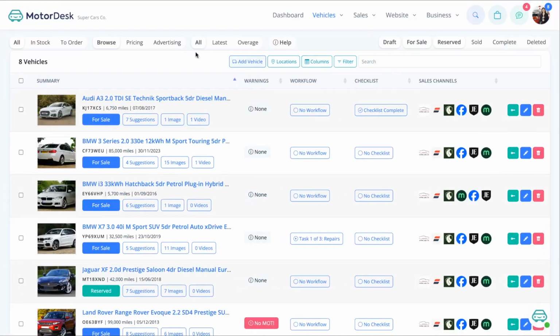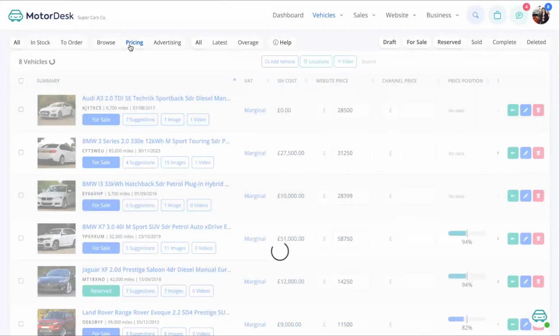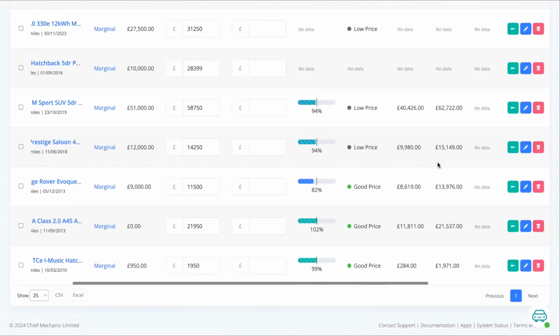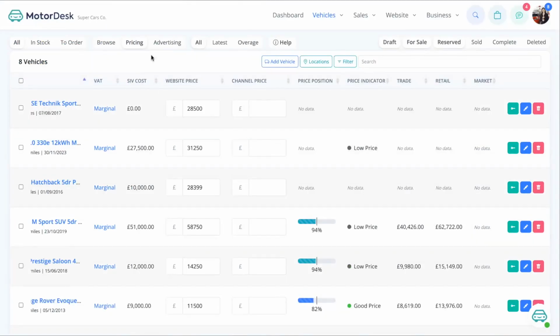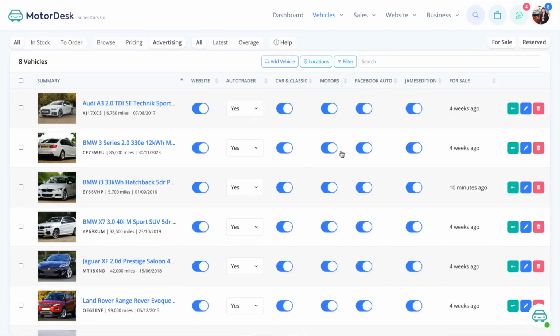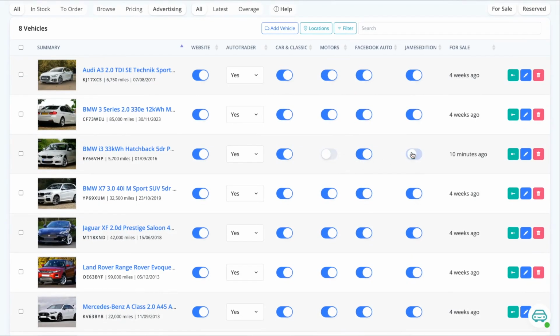We also have 3 different categories, so you can see the pricing data, which will show you things like the stand-in value, and also your price position and price indicator using AutoTrader's data. The advertising screen will show you the different sales channels that the vehicles are published to, and you can also edit them from here, so you can remove them from certain sales channels or add them accordingly.